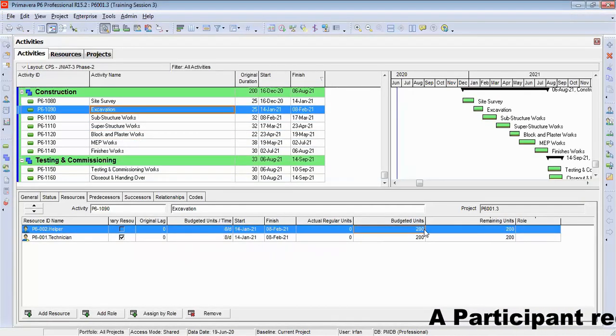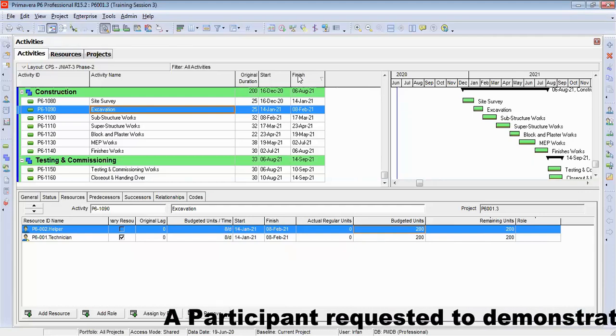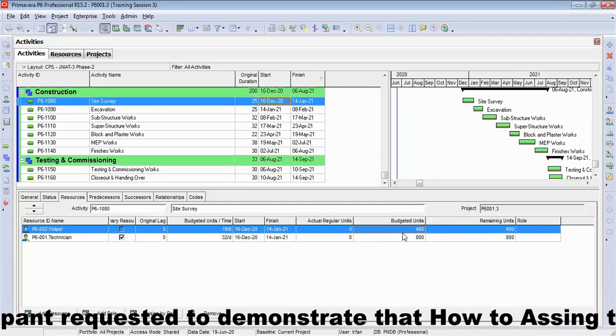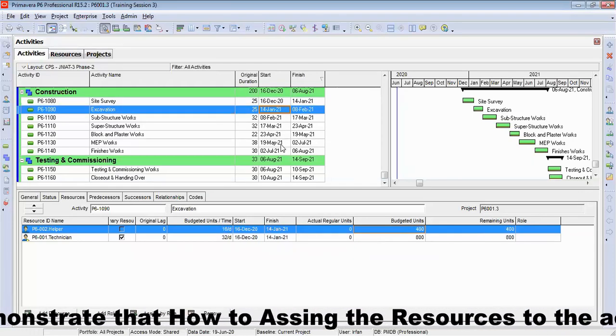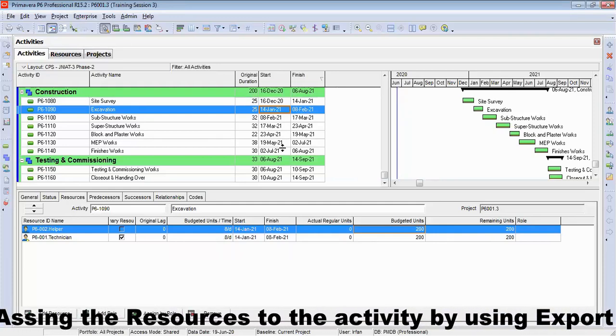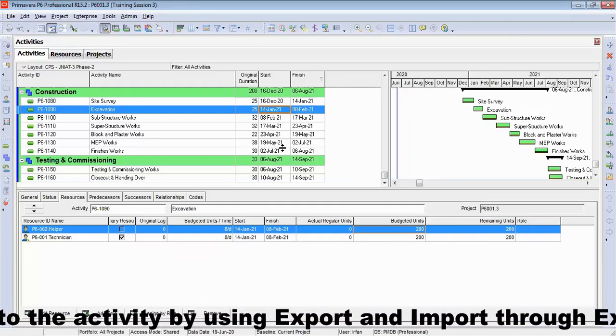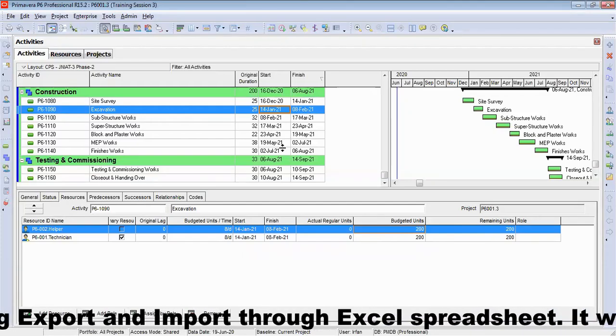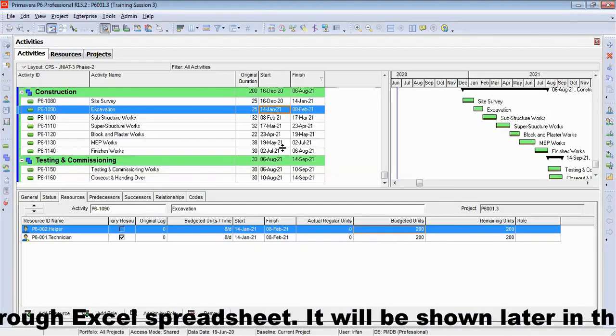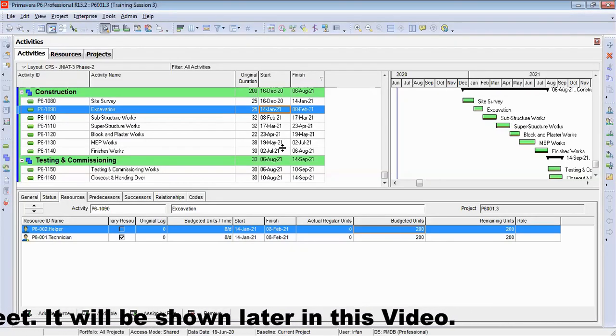Let's say excavation. It is the same way as we have added the units. So you can keep on adding. Let's say you have 1,000 activities. You cannot do it manually. You don't have enough time. Time is money. So what you can do easily, you can export and import back.